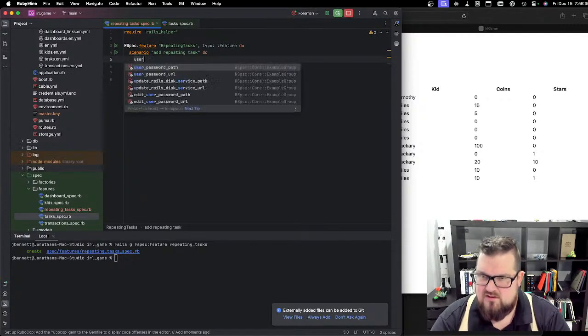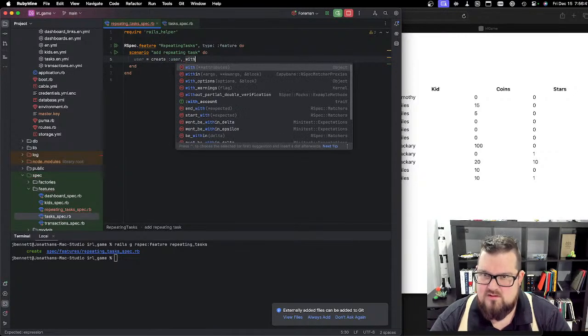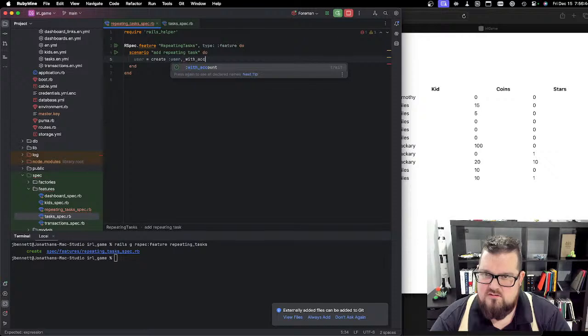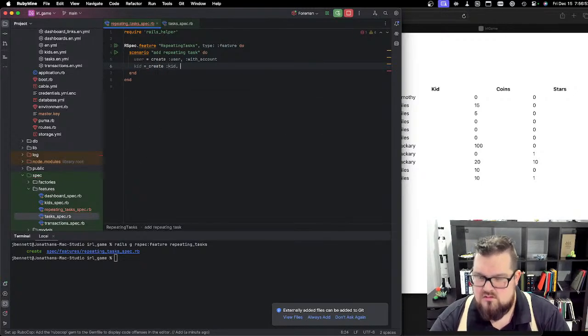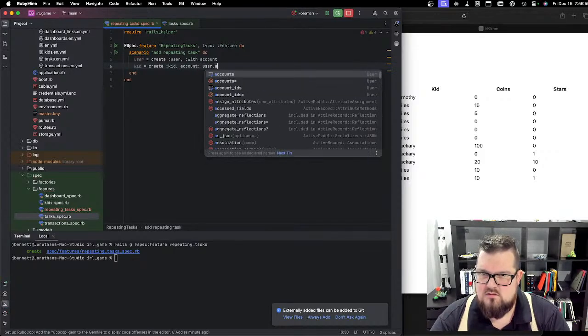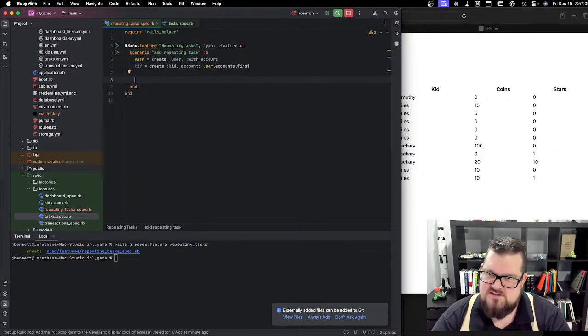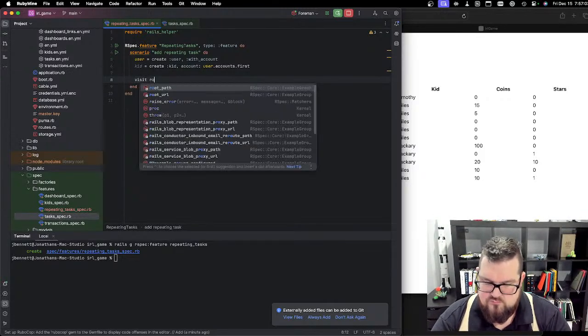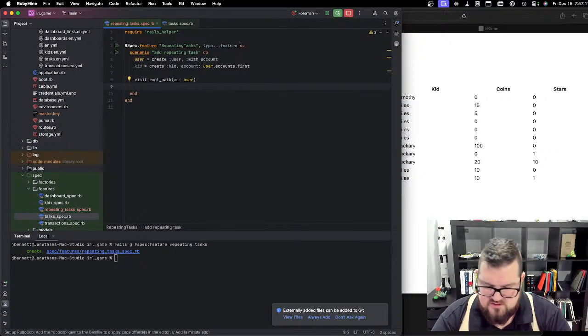So we're going to go in here. We're going to have a user equals create user with account. We're going to say they already have a kid. And for this, we're going to visit the root path. All right, so we're going to load the page, and we're going to click on, for now, repeating tasks.